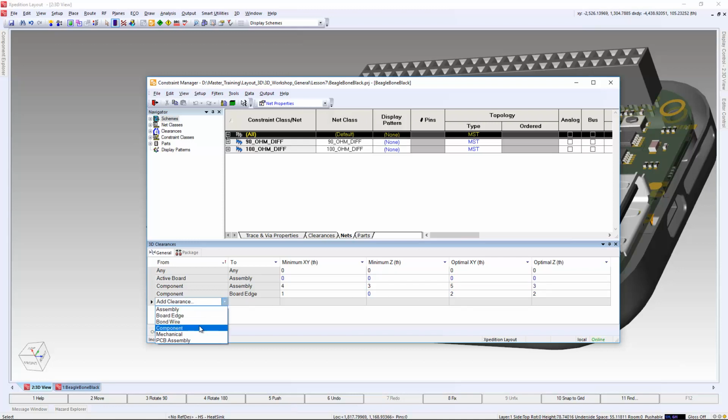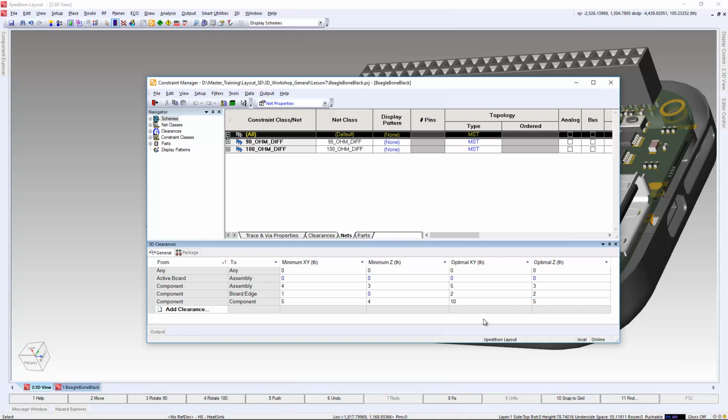In this case, we have a component to assembly rule where we need to create a minimum XY clearance of 4 mils and an optimum of 5 mils. Next, we will create a component to component rule where the minimum XY is 5 mils and the optimal is 10 mils.